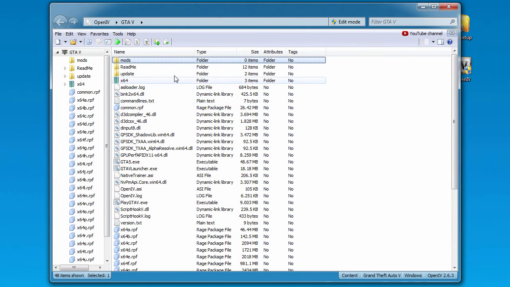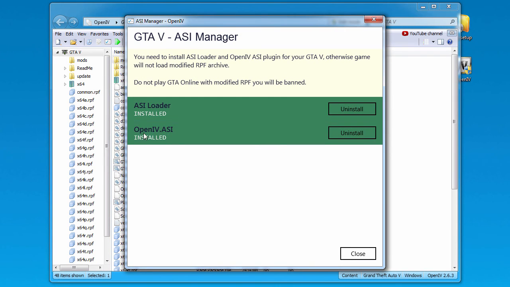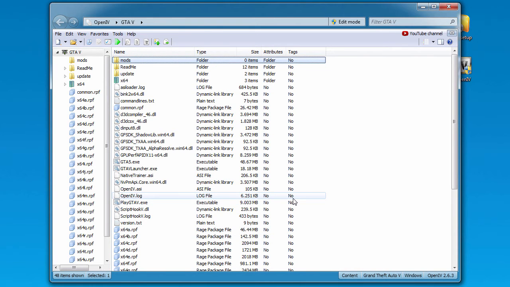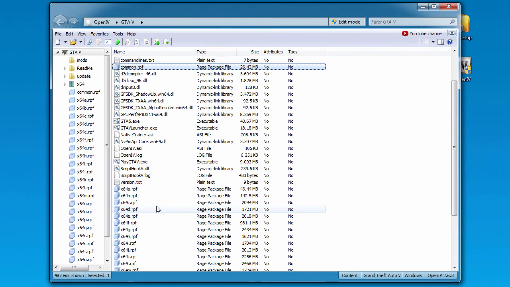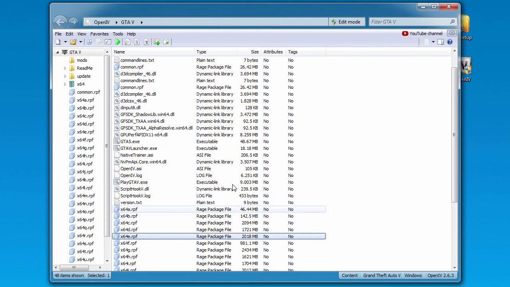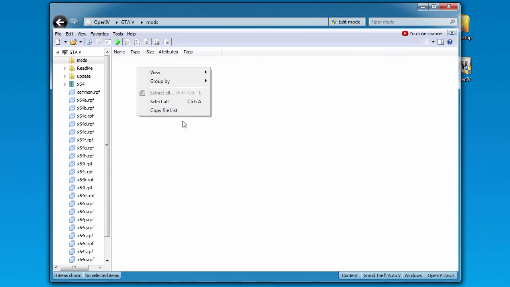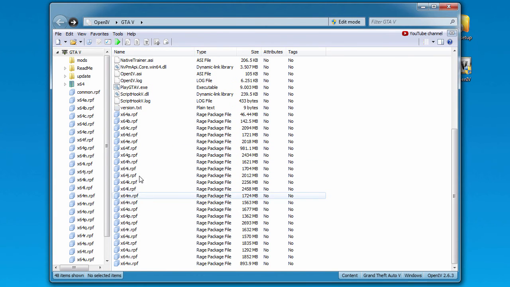And what the ASI, so we go to Tools, ASI Manager. What this OpenIV.asi, I'm assuming here at this point, is going to do is use this folder for the RPFs. So say you made a modification to, like I said before, x64e.rpf, you copied it into mods in here, and then you made the mods to that RPF file. Next time you run GTA, this is the RPF file that will be used for the game's content. It will ignore the original one down here.